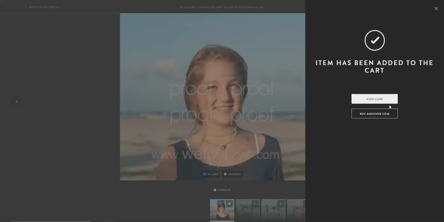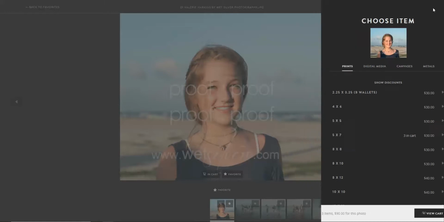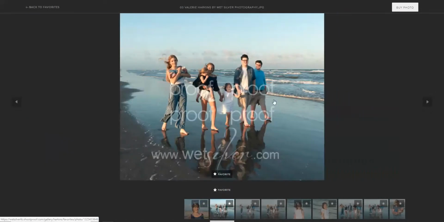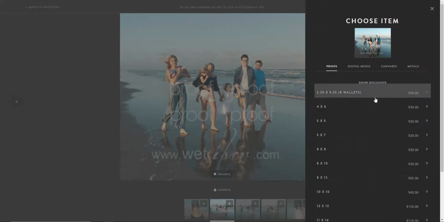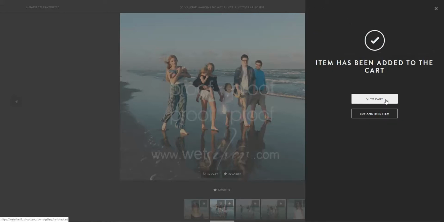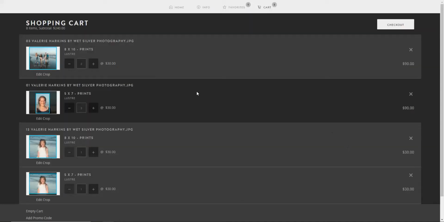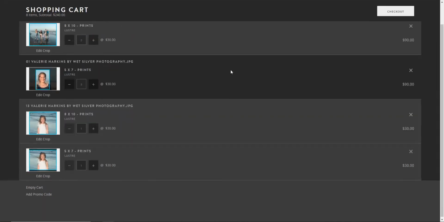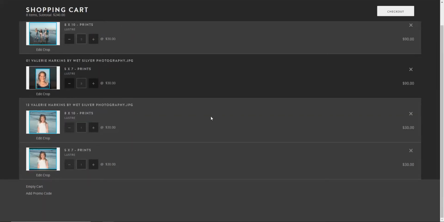So now I'm going to hit buy another item. Let's close out of that one. Let's go to another one of my favorites, right? Buy photo. Let's do 8x10s. I'm not going to edit the crop. I'm just going to put 3 8x10s in there, right? Add to cart. Let's view cart. Let's see what we've got so far. We have 3 8x10s there, 3 5x7s, 5x7, and 8x10.